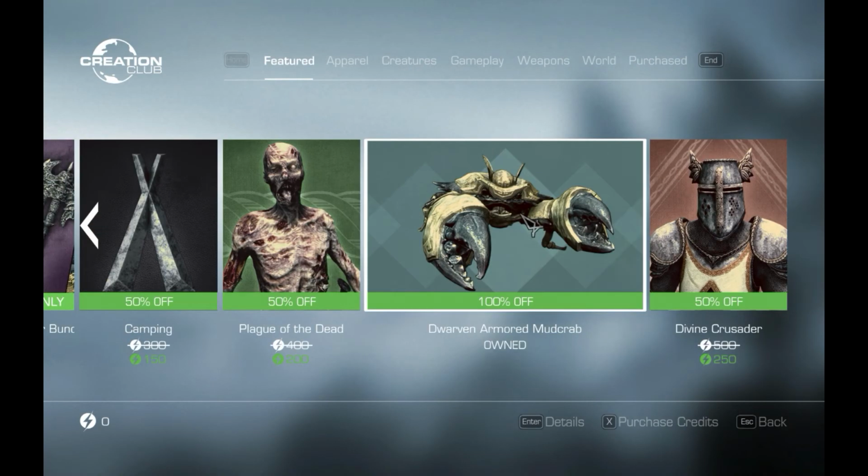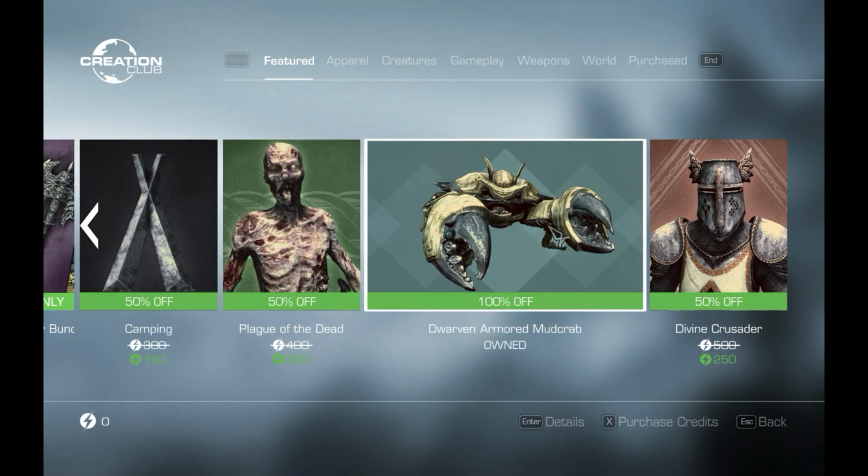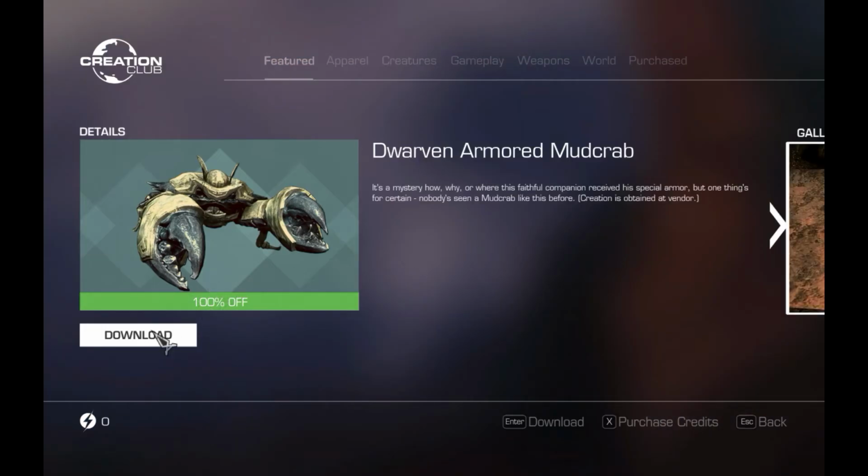Now, what do I own? Actually, guys, I own survival mode. I don't own camping, but I do own survival mode. And I own the Krabby, and I actually love the crab. The crab's probably my favorite thing from the Creation Club. And it goes straight to my mod organizer too, since I open it up from there.